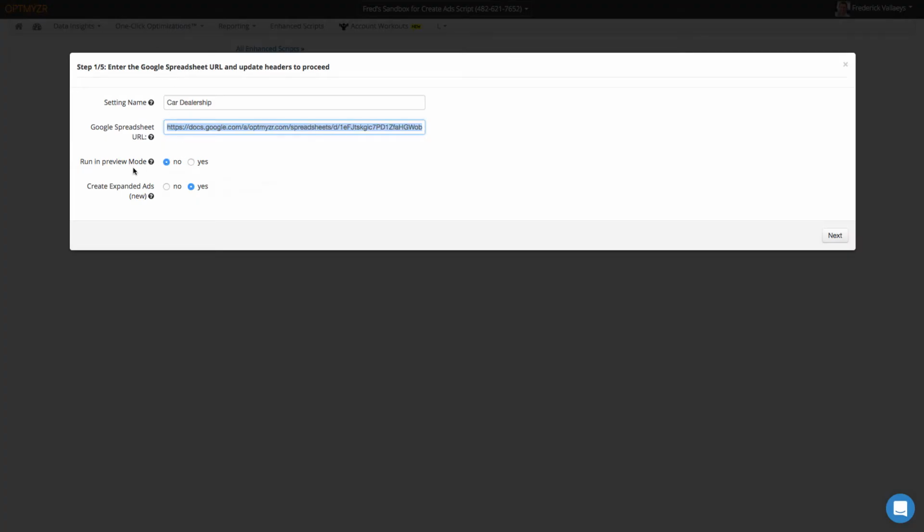So once you've done this, there's a couple of questions. So should we run this in preview mode? If you run it in preview mode, it means that no actual changes will be made.